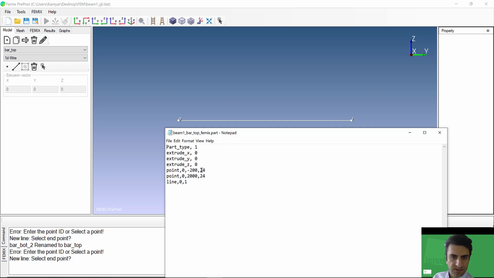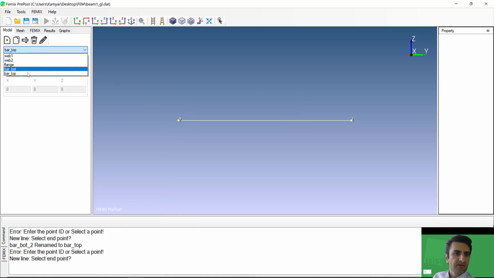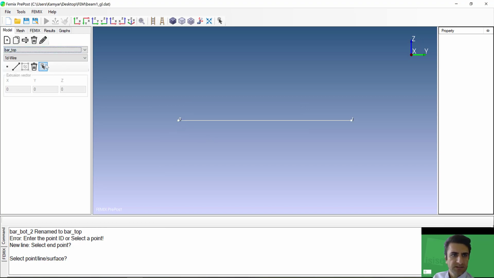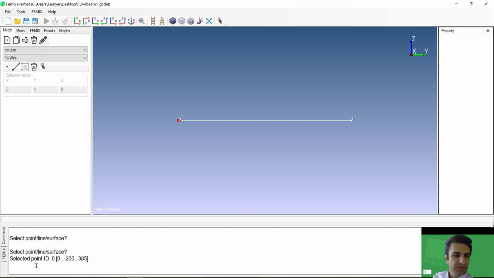The coordinates will be, for the Z will be 385. Save. Now if I refresh the bar and if I check the coordinates, I click on select icon and just click on this, and we see that the coordinates are refreshed and they are updated. It's 0, -200 and 385, which is actually the coordinates of the start of the bar in the top.